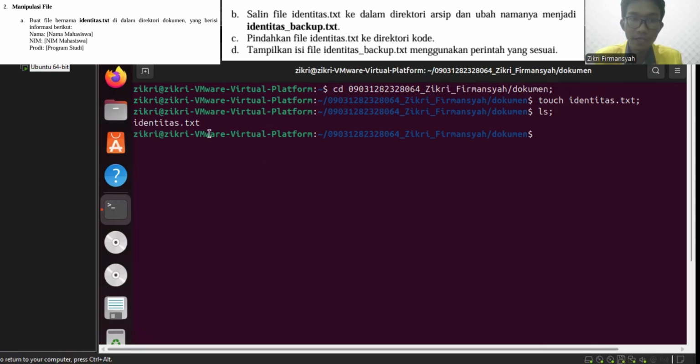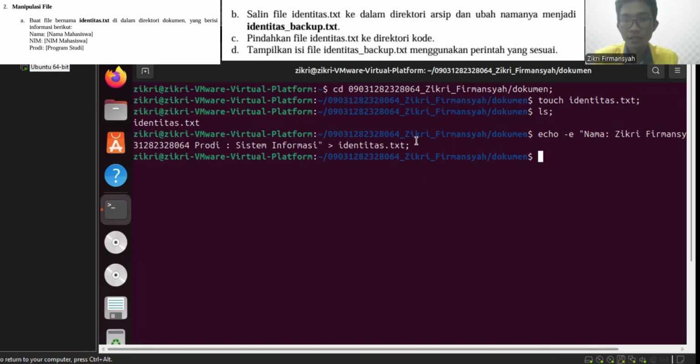As we can see, the file has been created, and then I want to fill the file with content using echo -e, nama underscore, and the dimension, into the identitas.txt. Okay. Now the file has been filled.